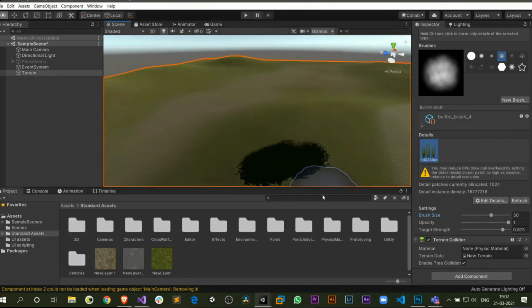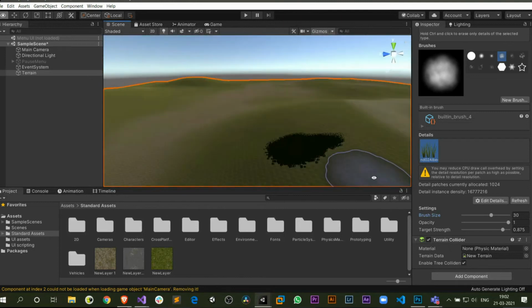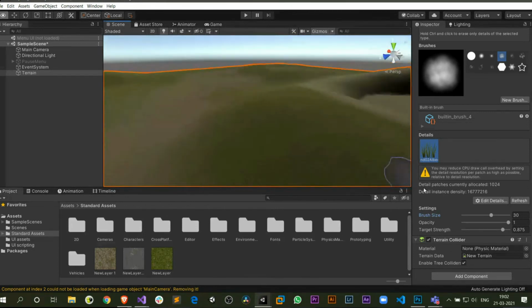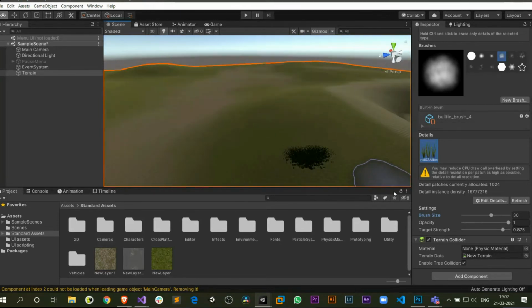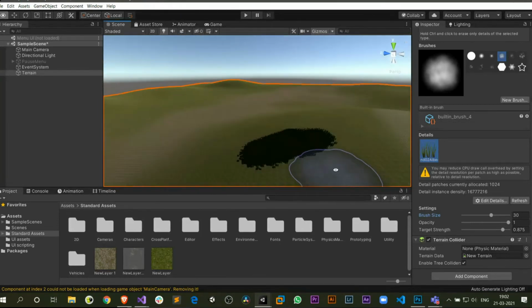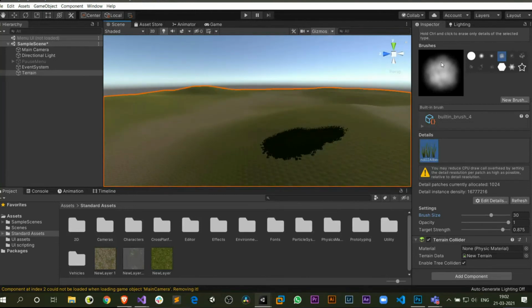Also, you are seeing this that if I move further away, the grass doesn't render, it culls, it disappears from the camera. So basically, Unity does this to save the render time. That's it. It doesn't use unnecessary space to load the scene.